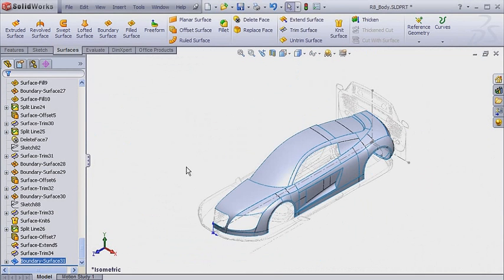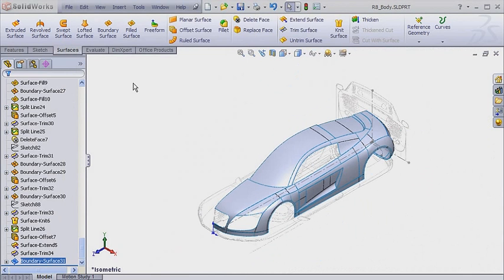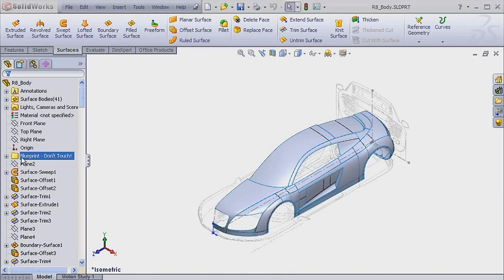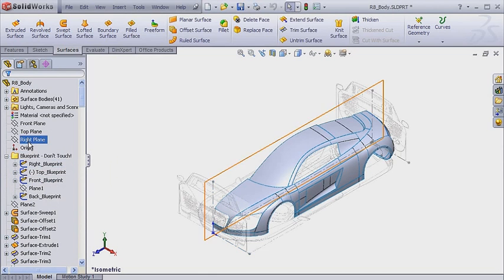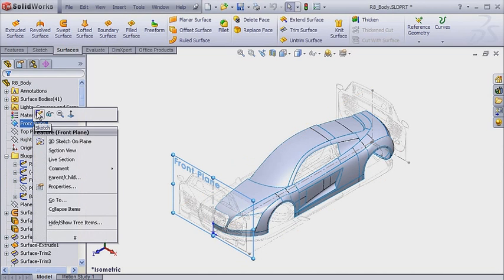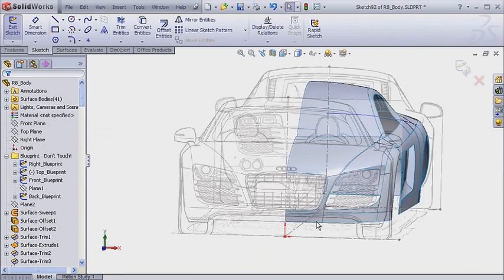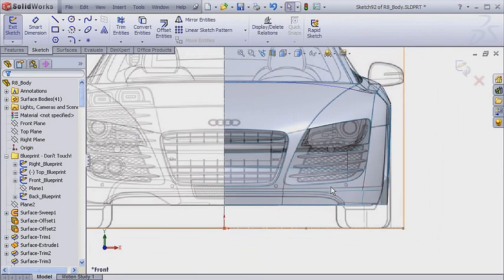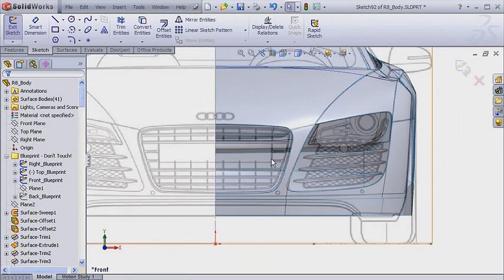Press the spacebar, select Isometric, click on File and click Save. Expand the blueprint folder, right click on the front blueprint and select Show. Right click on the front plane, select Sketch, press the spacebar, select the front view, zoom on the front of the car. Right click on this one and select Hide.